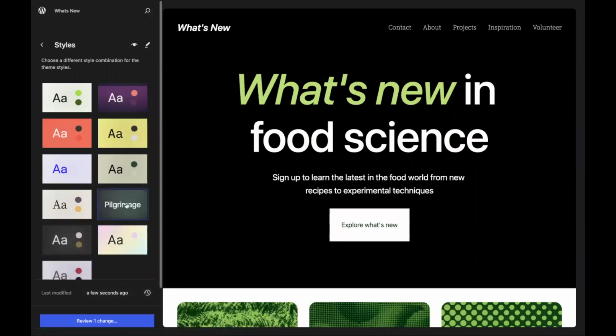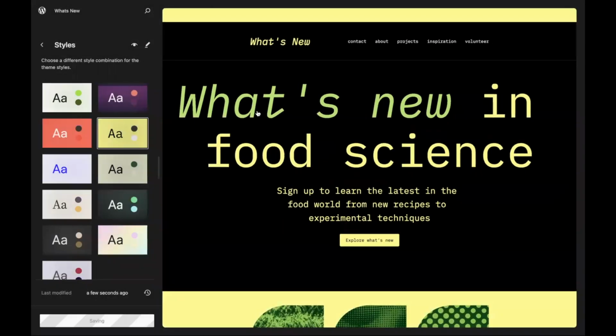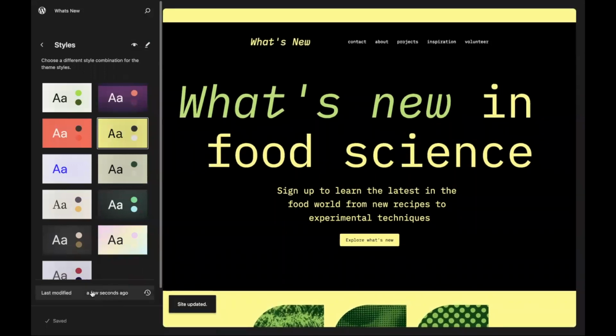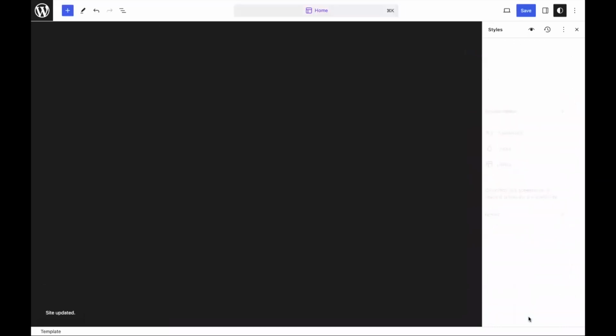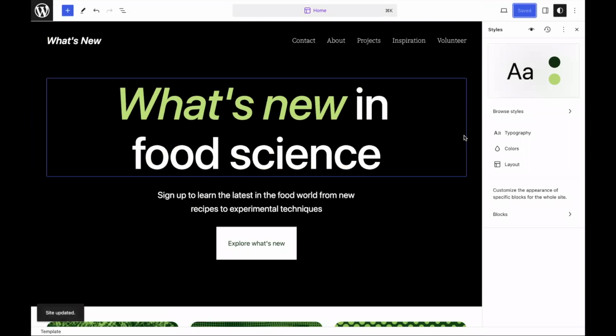So let's say I click this and I hit save, but let's say I want to roll back and actually go back to what I had before. This last modified, I can select that here, and you can see I can go back right here, hit apply, boom, hit save. Now I'm back to what I had before.